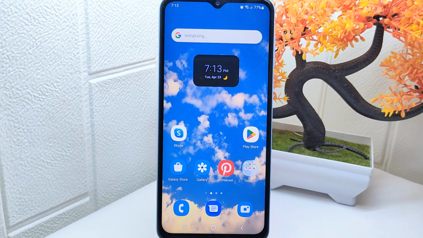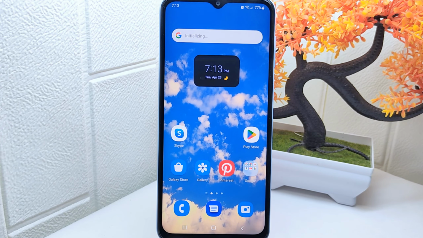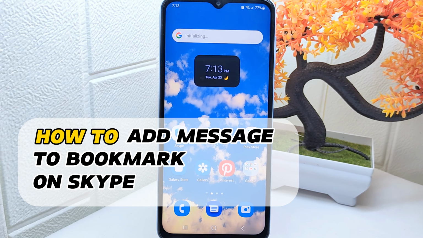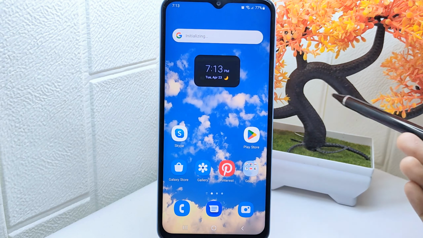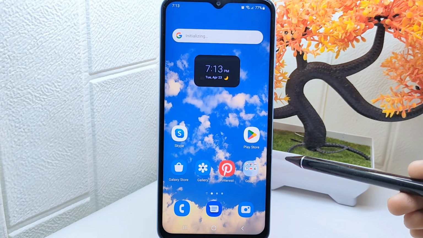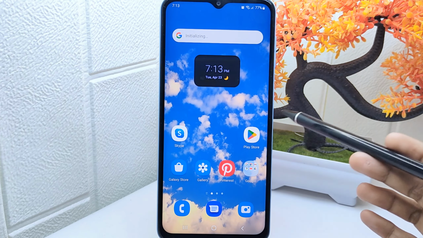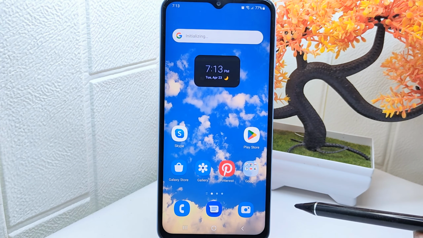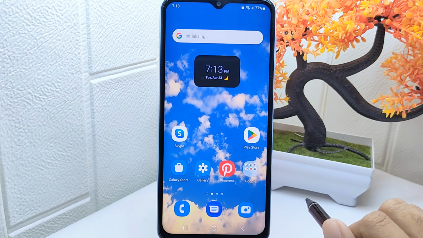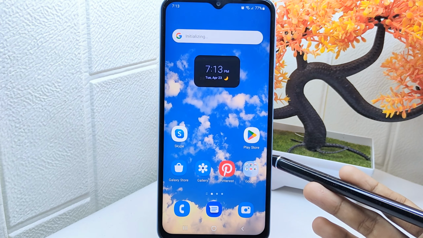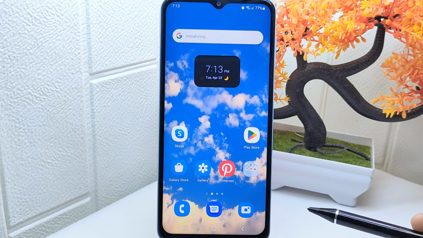Okay, hello everyone. Here I want to provide a tutorial on how to add a message to a bookmark on the Skype app on an Android device. If a message contains important information such as an address, phone number, or a task you need to remember, bookmarking it ensures you can easily find it later. So, let's go to the tutorial.